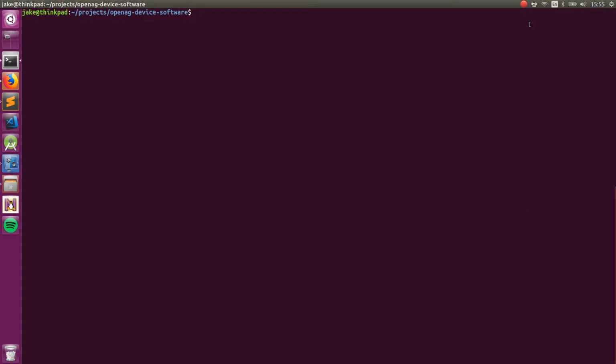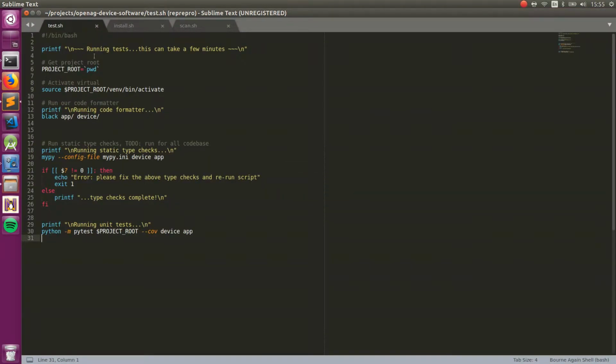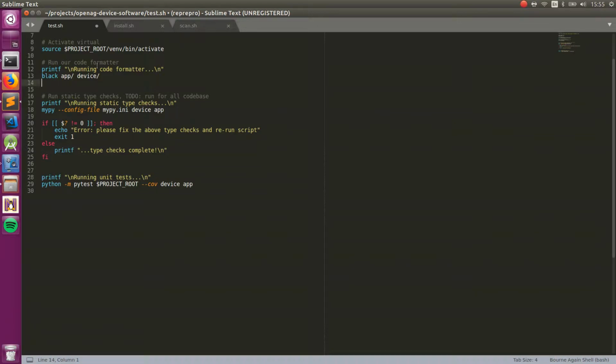Okay, so let's talk about tests, type checking, and coding conventions. The first thing to look at is this test.sh file. Within this file, we have all of the tests that we're going to run. So the first thing that we're going to do is to run our code formatter.